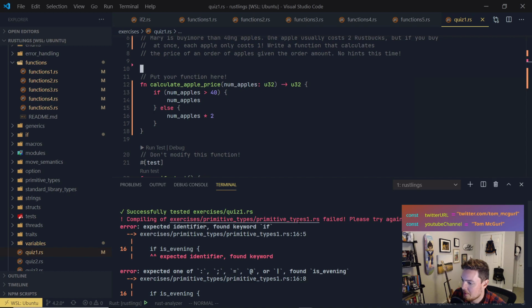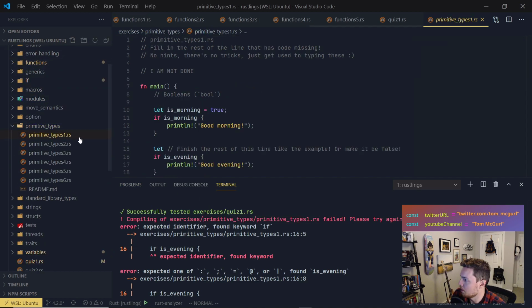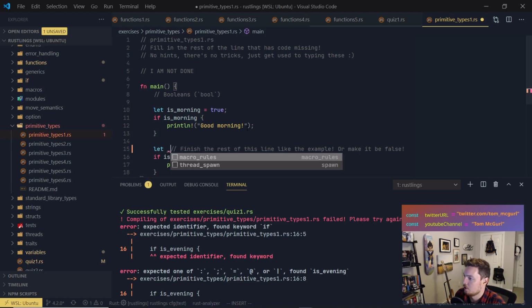All right. Next, we're on to primitive types 1. Let's check that out. Fill in the rest of the line that has code missing. No hints. There's no tricks. Just get used to typing these. We're not dealing with any kind of tricks here. We're just getting used to typing. So what we'll do is is_morning equals false.